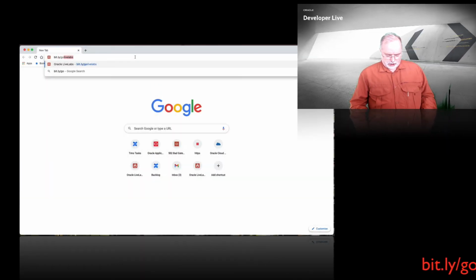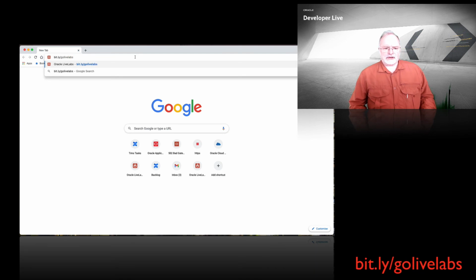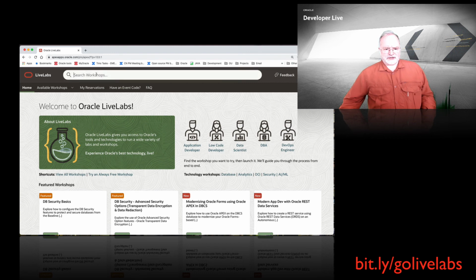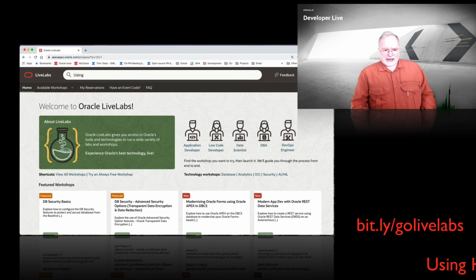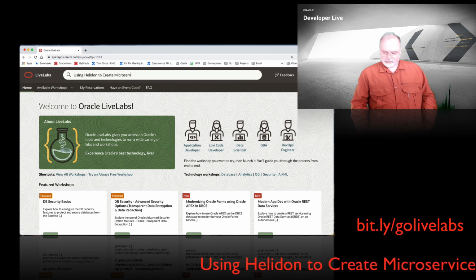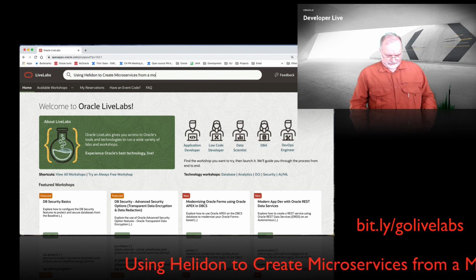So what I'm going to do now is quickly show you how to get to the lab. That will include links to where you can download the original template source code and the content of the lab itself. In a web browser, go to bit.ly/go live labs, and that will take you to the Oracle Live Labs starting page. Then search for using Helidon to create microservices from a monolith.